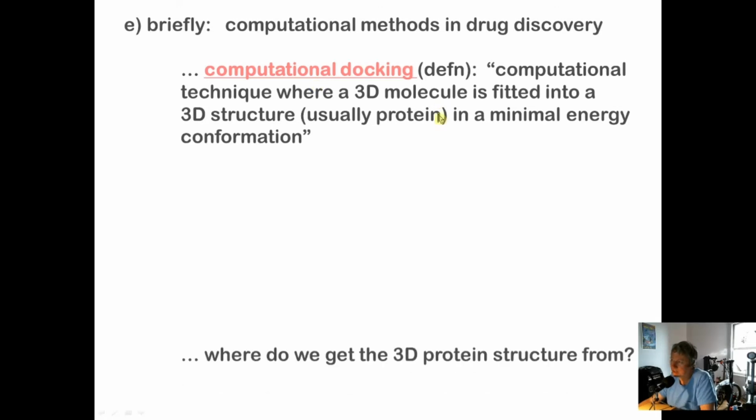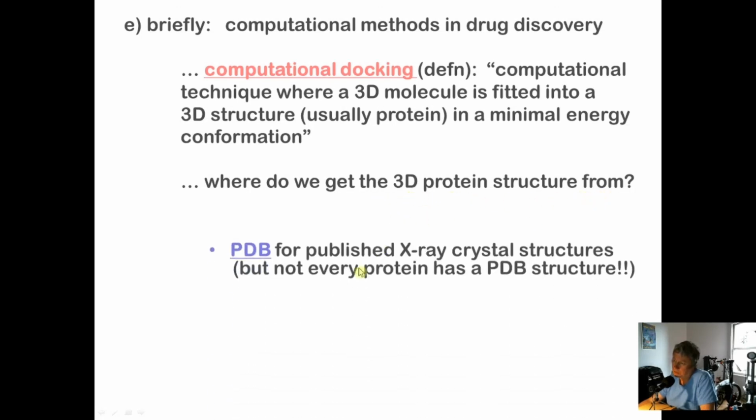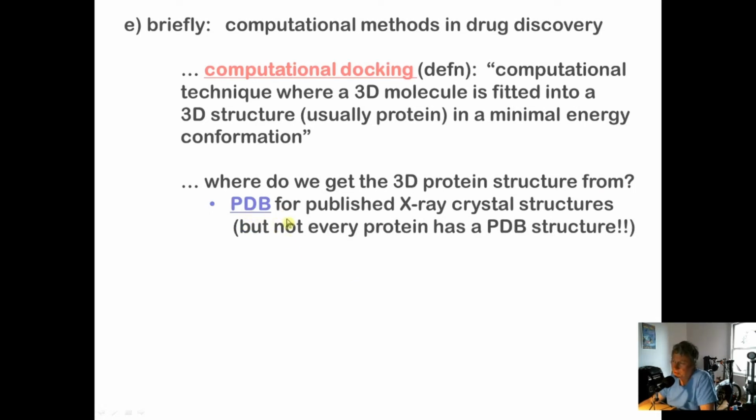That's docking. So where do we get the 3D protein structure from? Thinking about what we learned in this course, and also what you've learned elsewhere in your undergraduate education, where do we get 3D protein structures? So one option is the PDB, the Protein Data Bank. It has published X-ray crystal structures, but not every protein has a PDB structure, right? And so then what do we do? If there's no X-ray crystal structure, does that mean we can't even attempt to do docking?